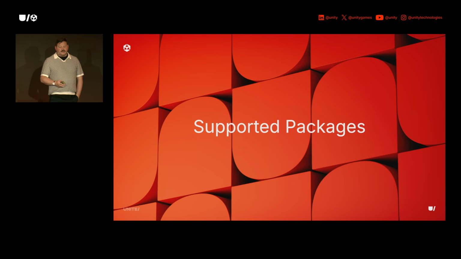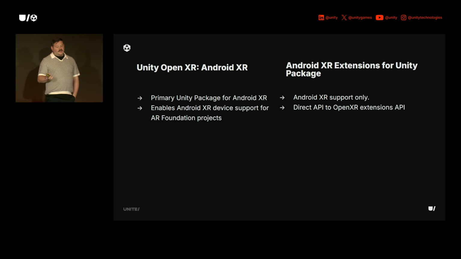On top of this, we have two packages that we mainly recommend looking into when developing for Android XR. Earlier you heard Anthony talk about the Unity OpenXR Android XR package. This is the primary package developed by Unity and is the go-to recommended package.